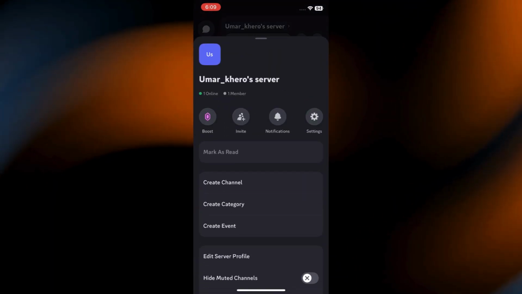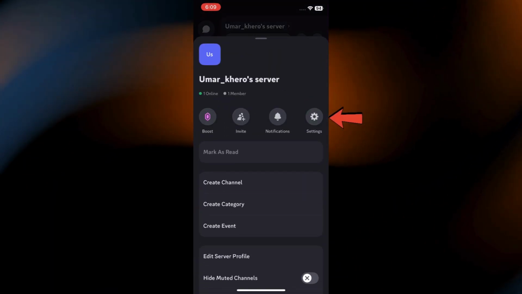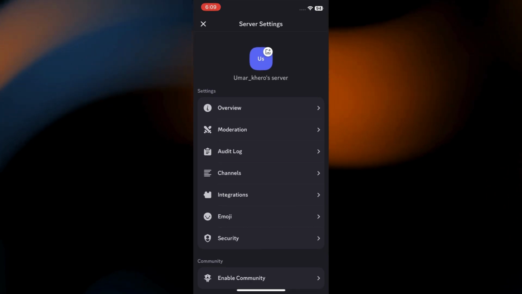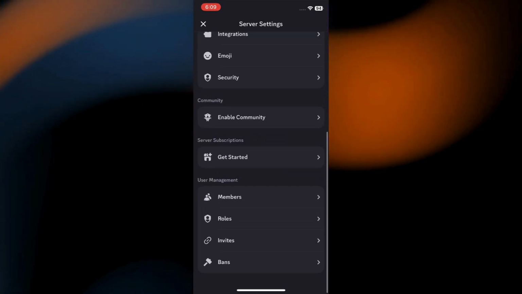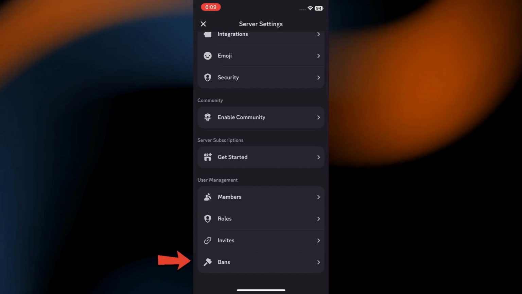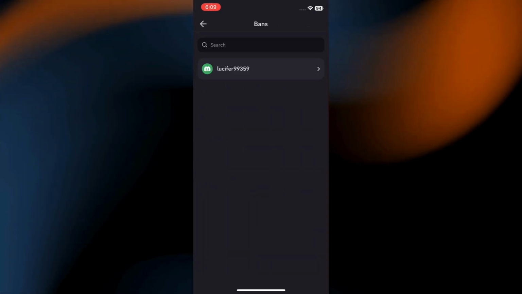A menu will pop up. Now, select Settings on the right. Once you're in Server Settings, scroll all the way down until you see the bans option. Tap on it. Now you'll see a list of everyone who has been banned from your server.